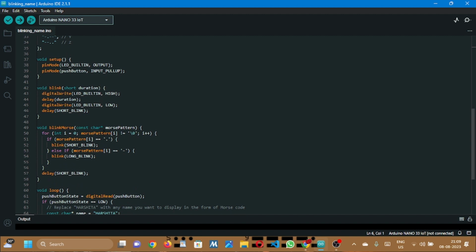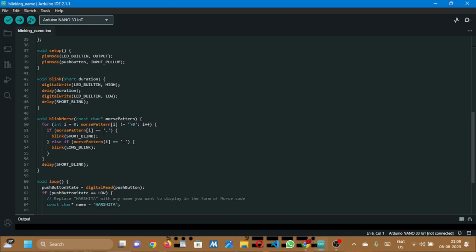Now there is a blink function which handles LED blinking. It takes a duration as an argument and turns the LED on for that duration before turning it off. I have also implemented blinkMorse function which accepts a Morse code pattern and translates it into visual blinks.